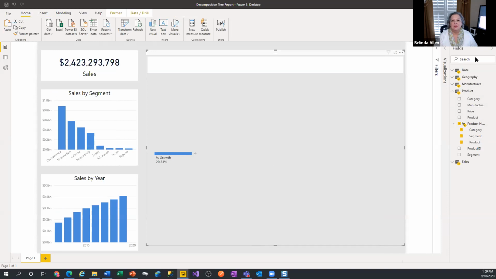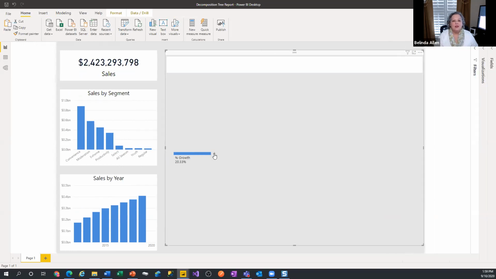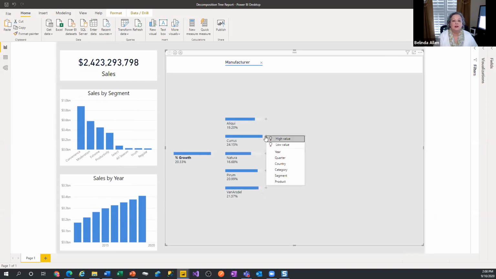I'm going to just minimize those. You notice that there's a little plus sign here, so I can see the overall percent of growth. If I click on this, I could pick which of those explain-bys I want to choose. Like I might choose manufacturer. And oh, I can see this looks like my top manufacturer. So I'm going to select this one. And then maybe I'm going to do it by year.